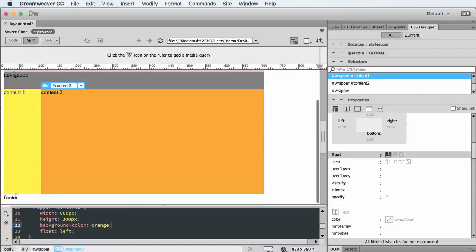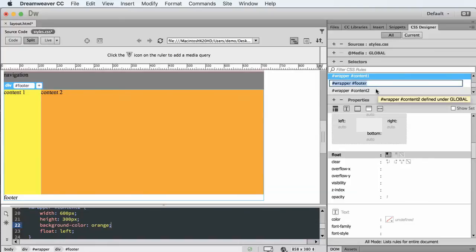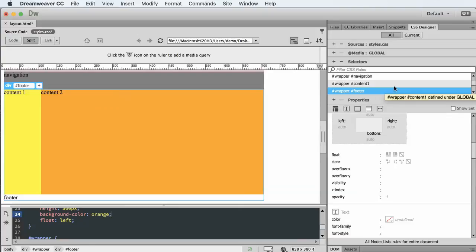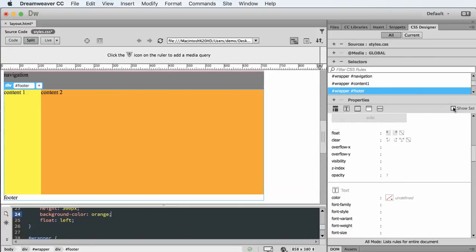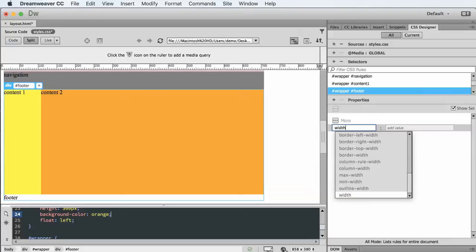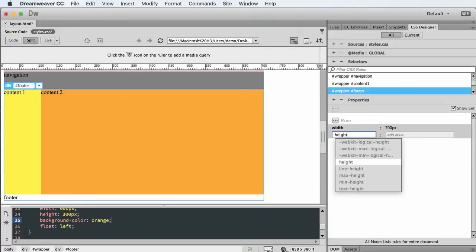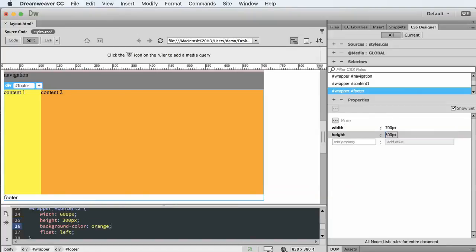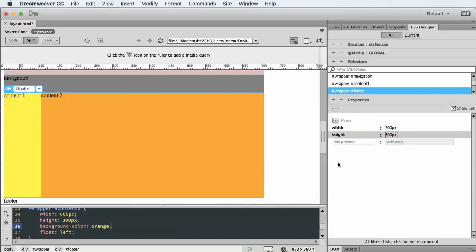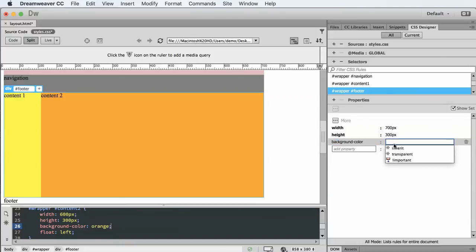Then the last thing we have is that footer, and that's going to jump down to a new line by default. So select that footer, hit a selector to create that, hit enter there, and we'll say width, and we'll do our 700 pixels again. And for the height on this one, let's just say we'll have a really large footer. So let's say 300 pixels, that's really large. And we'll do a background color for that. And we'll just make this green.